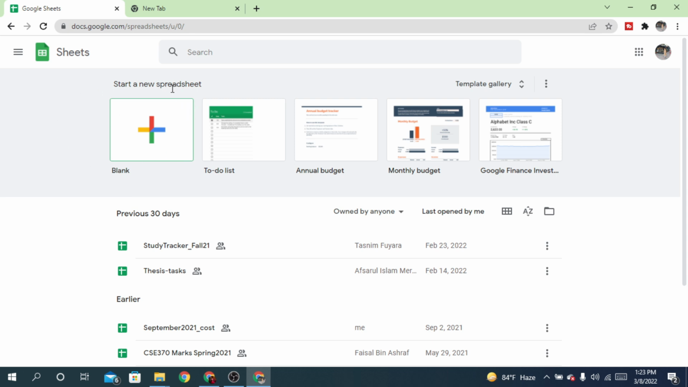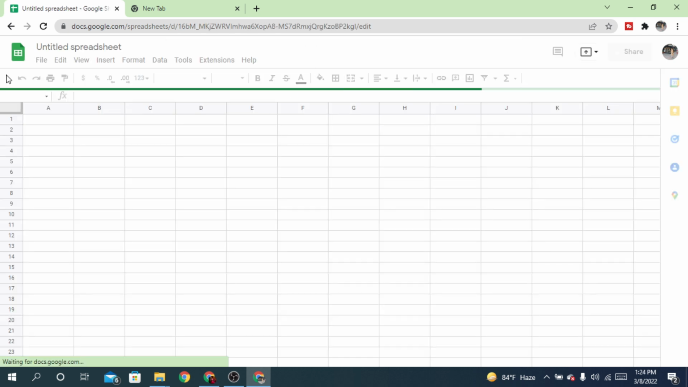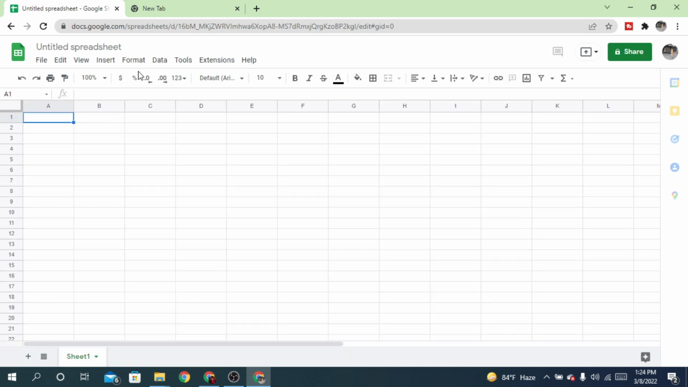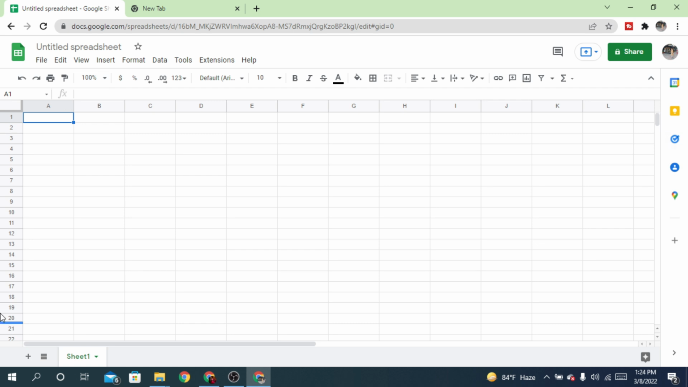And for making a blank new spreadsheet to work on, you have to press the blank option here. Then a new spreadsheet has been opened. So these are the columns, column A, B, C, D, until, yeah, Z. So there are 26 columns in total, and there are some rows. You can add more rows after these rows as well, but there are enough rows to use.